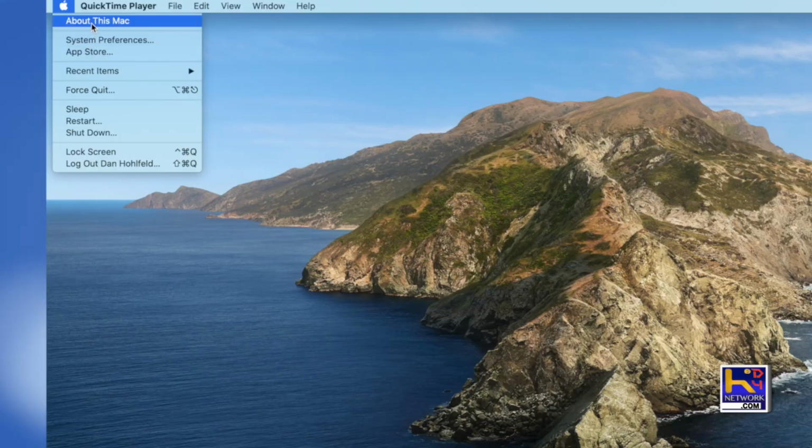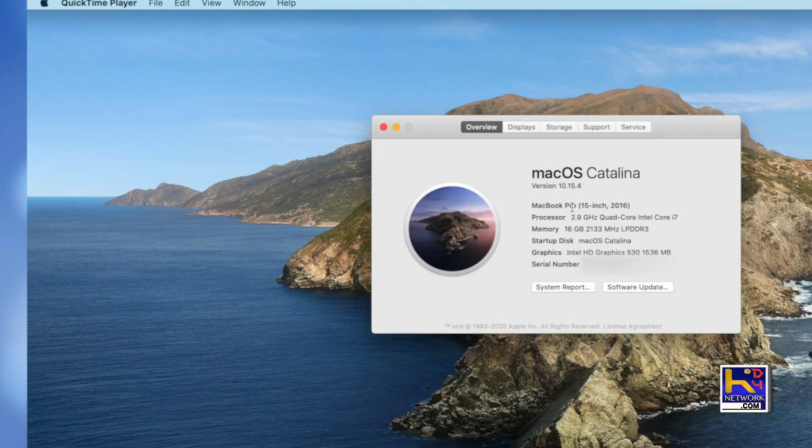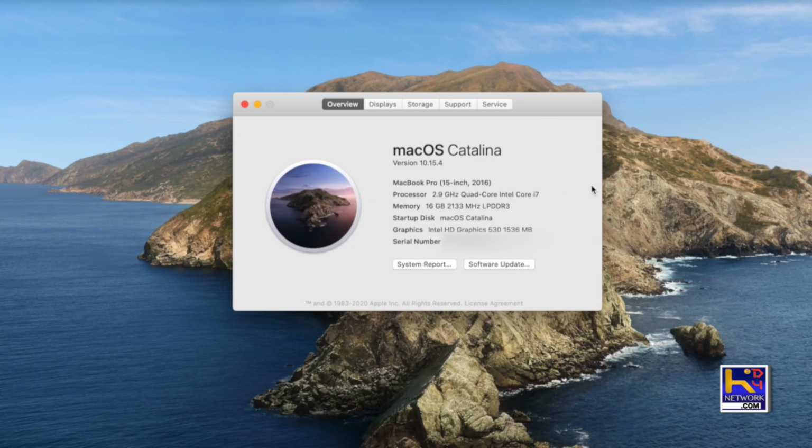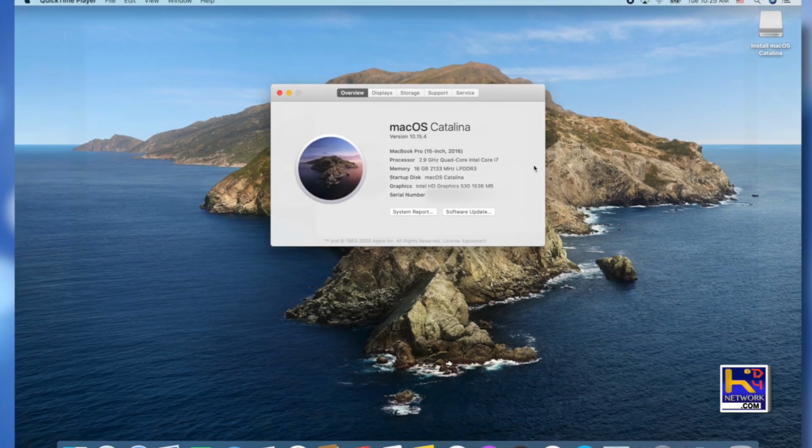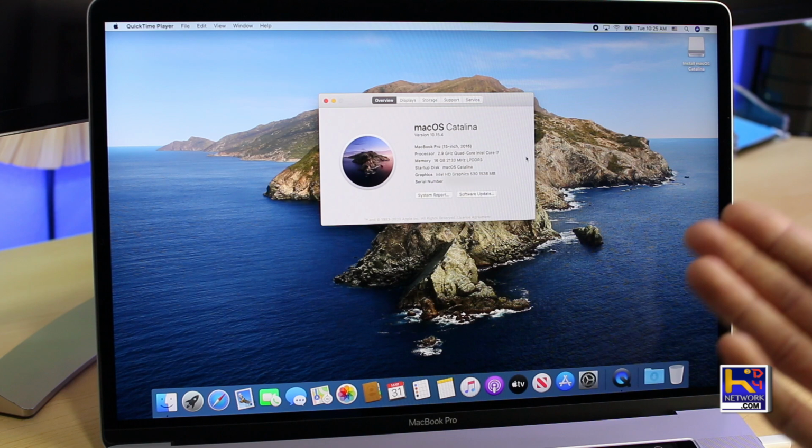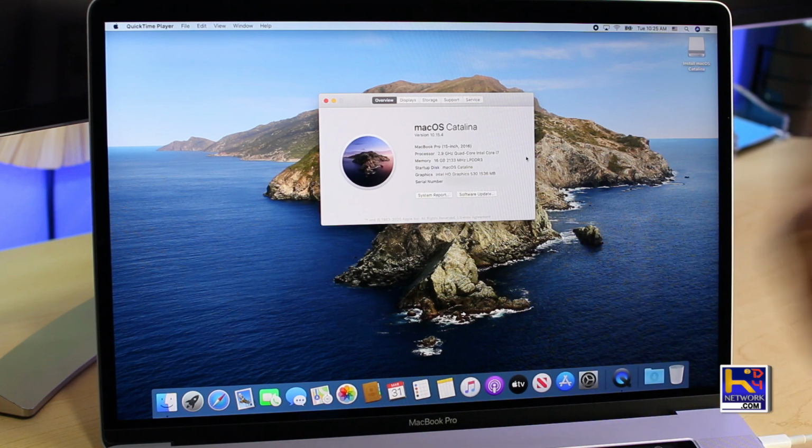Look at this. We can go to about this Mac. And bam, macOS Catalina 10.15.4. That's the newest one as I'm filming this. And we can see it worked. Everything's clean. Everything's going to be nice and snappy.